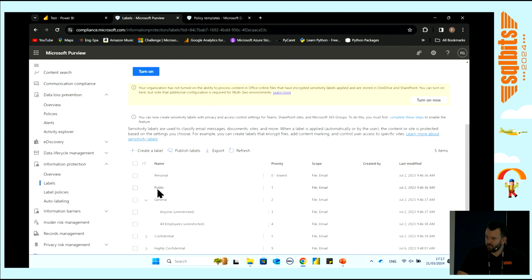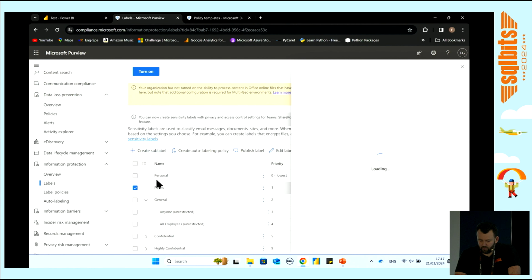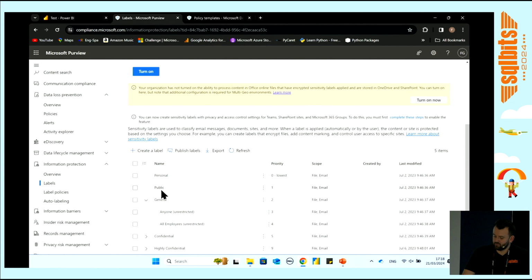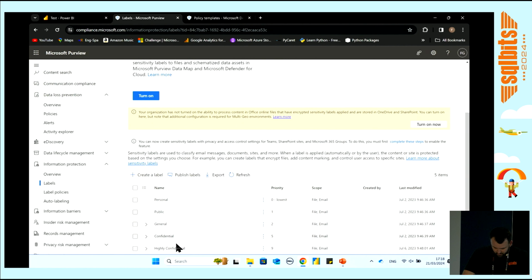For example, here you have different labels, and at the level of general, you have two sublabels. When you have sublabels, these become a parent label. Parent labels cannot be used in Power BI. According to the Power BI documentation, it is a bit strange how they document this. This one is not a parent label yet. But imagine if I go and create a sublabel, this will become a parent label. So right now, I will be able to use this one, public, personal, and all the other sublabels. So let's come back.